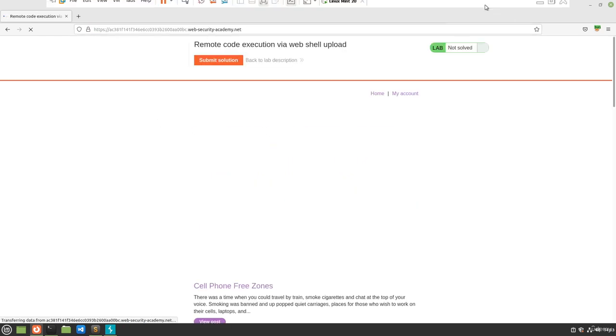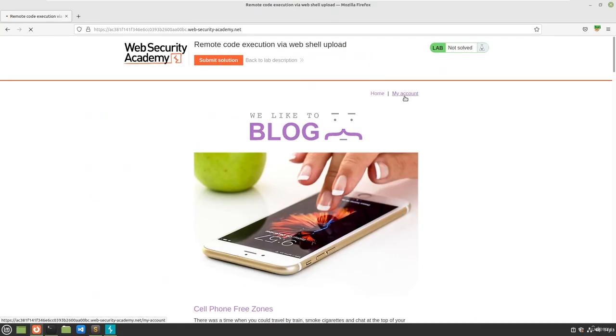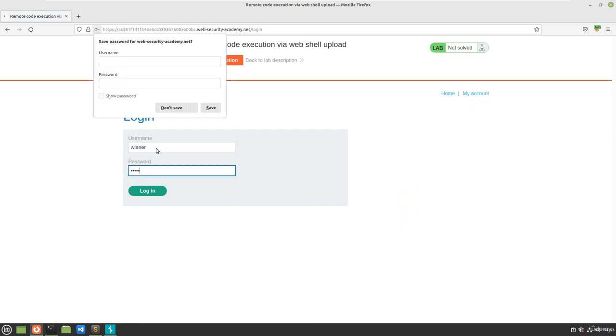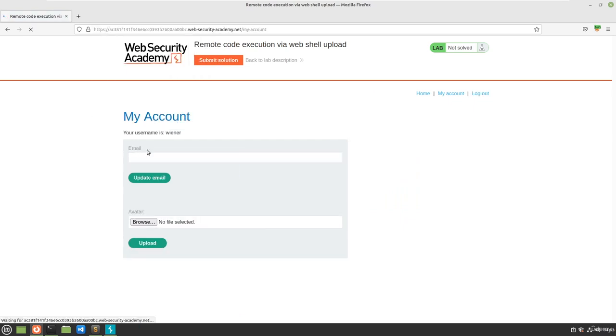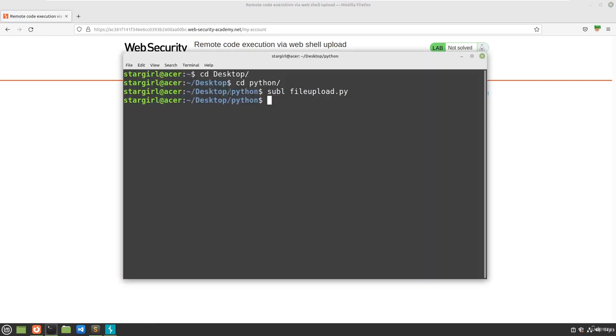And they have already given the credentials for the account, that is wiener:peter. So we need to log in to access the file upload functionality. Let's go and log in, wiener peter, and you can see there is an email and the file you need to upload as this avatar.